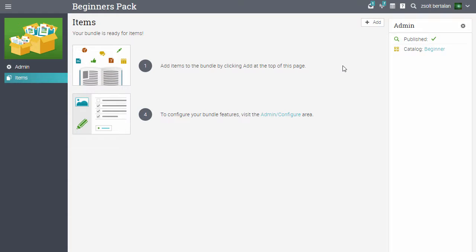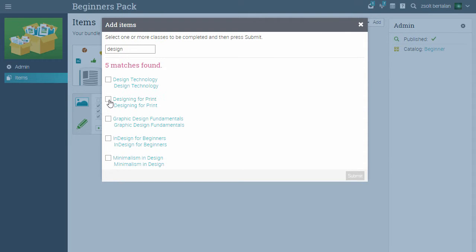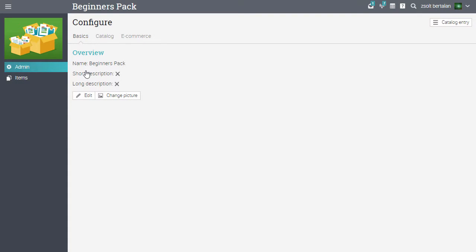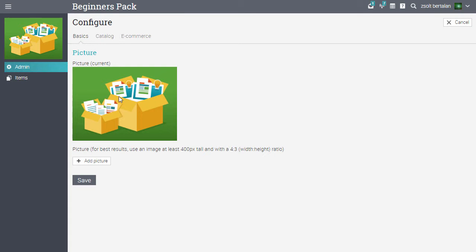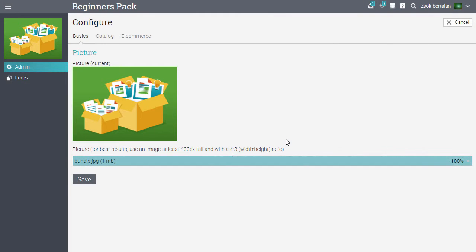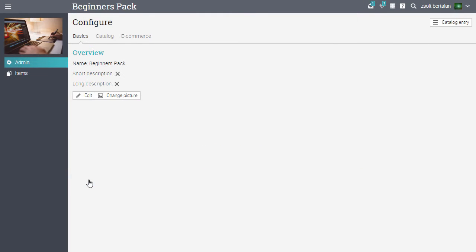To add courses to the bundle, click Add. Select the courses from the list. Then click Submit. To configure the bundle, click Admin Configure. Here you can add a picture for the bundle. Click on Change Picture, upload a picture, then click Save.